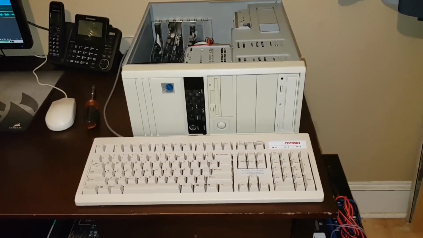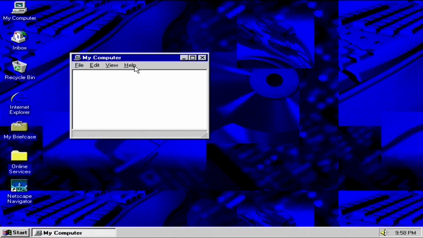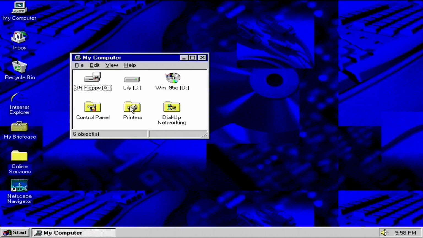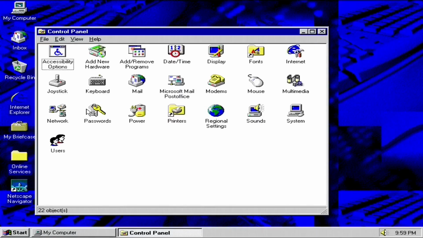So the first thing we need to do, if this is 1996, is get a dial-up modem. Now, of course, I don't have a dial-up modem in this computer. I have a network card, but let's pretend for the moment. So we're going into Control Panel, and let's go into Modems.